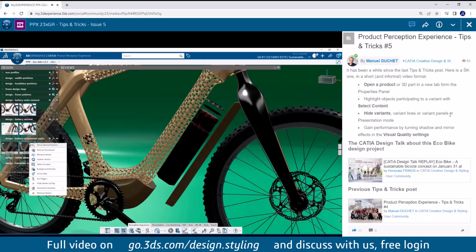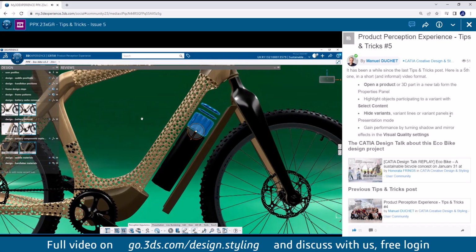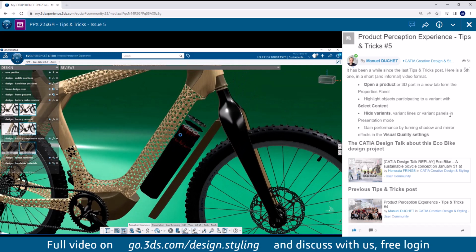to check how many objects participate to this variant, I just right click the variant or click its burger menu, and I select the select content command, and I have my 3 objects. It seems to be 3.